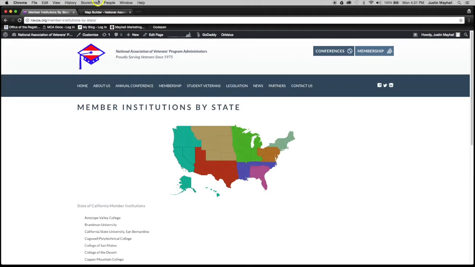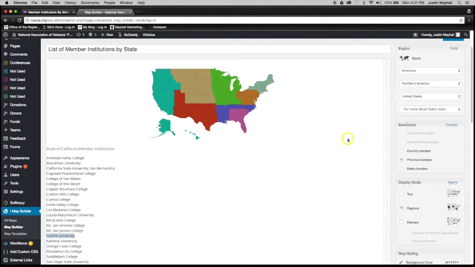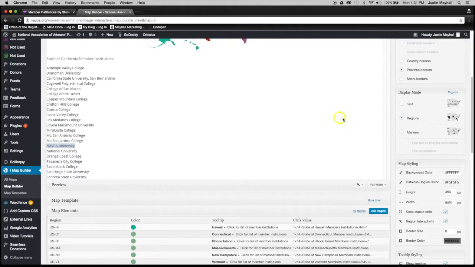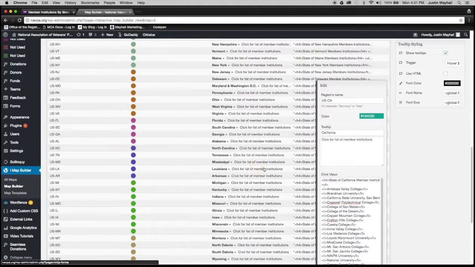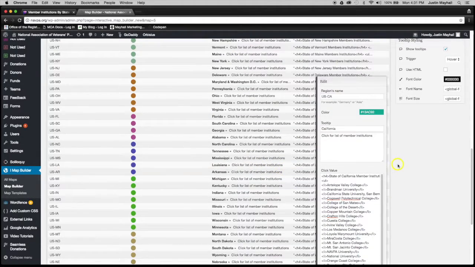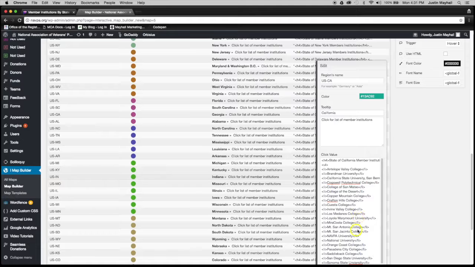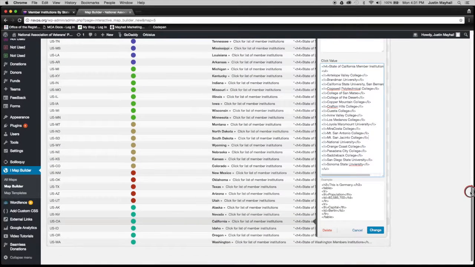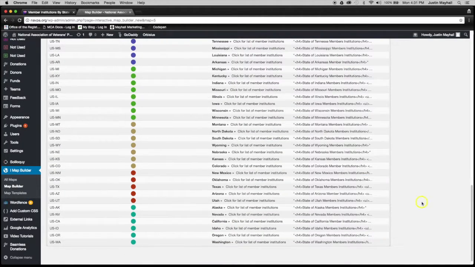If we need to take away an institution, the process is very similar. Just in reverse, we will go back to the dashboard, and you simply, in the click list value, would come in and delete the university that you want to remove. We'll take NAVPA out this time. They didn't pay their dues. Click the change button.